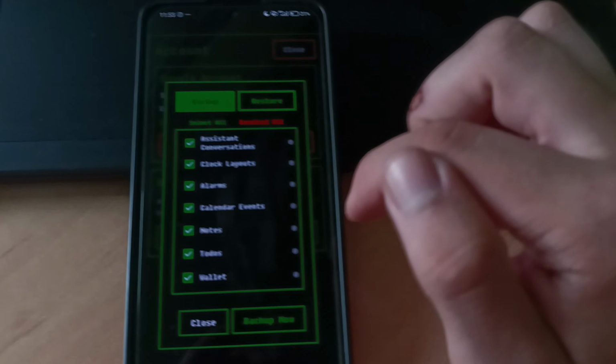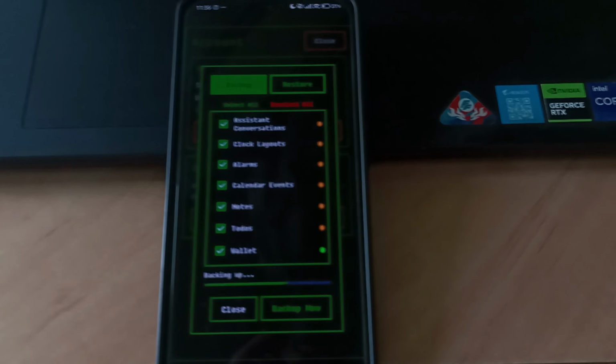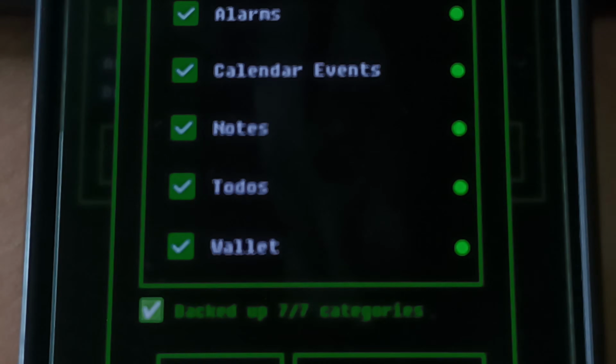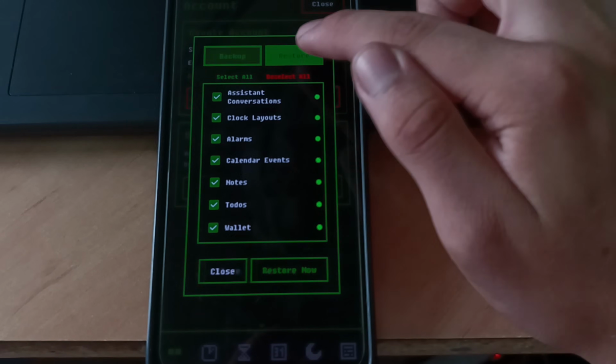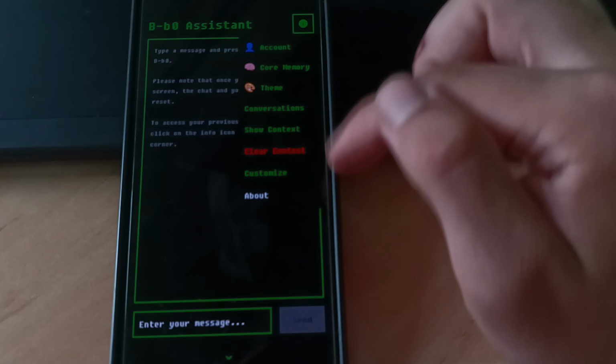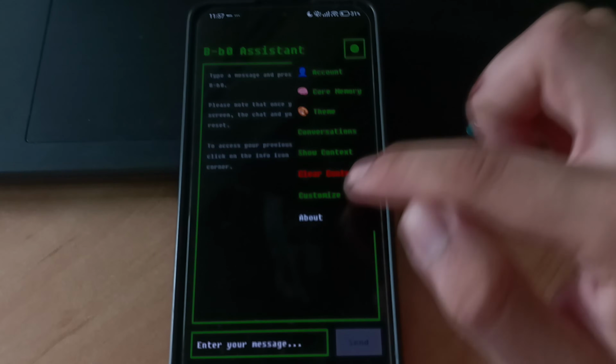and then that way you can back up your stuff. It's all backed up, and then we can click restore, and then these are mostly like chat related stuff. Finally, we have a little about section.